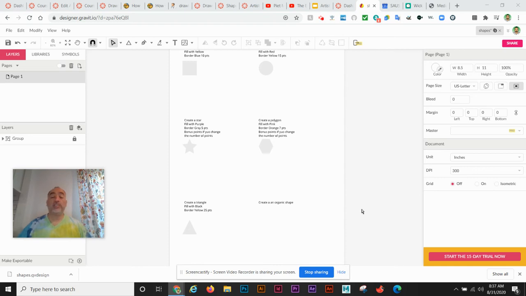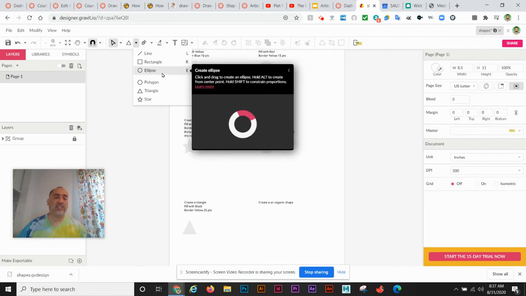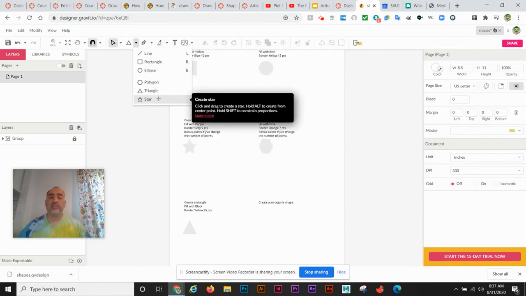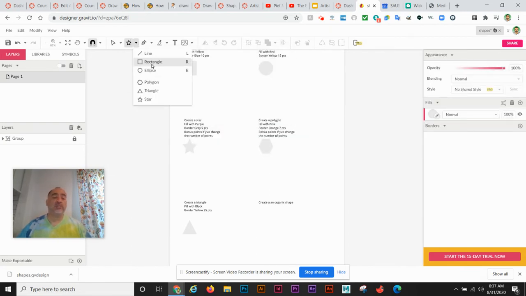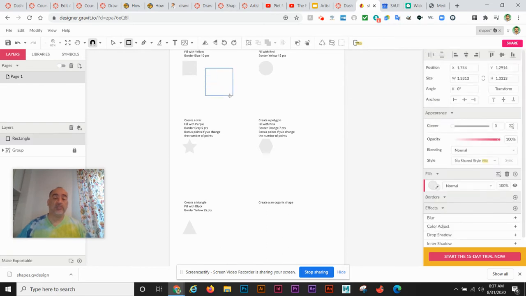Okay, everybody, so today we're going to be working with shapes. So this is our shape tool over here. We have line, rectangle, ellipse, polygon, triangle, and star. So I'm going to start with my rectangle tool, and I'm going to draw a simple rectangle over here.